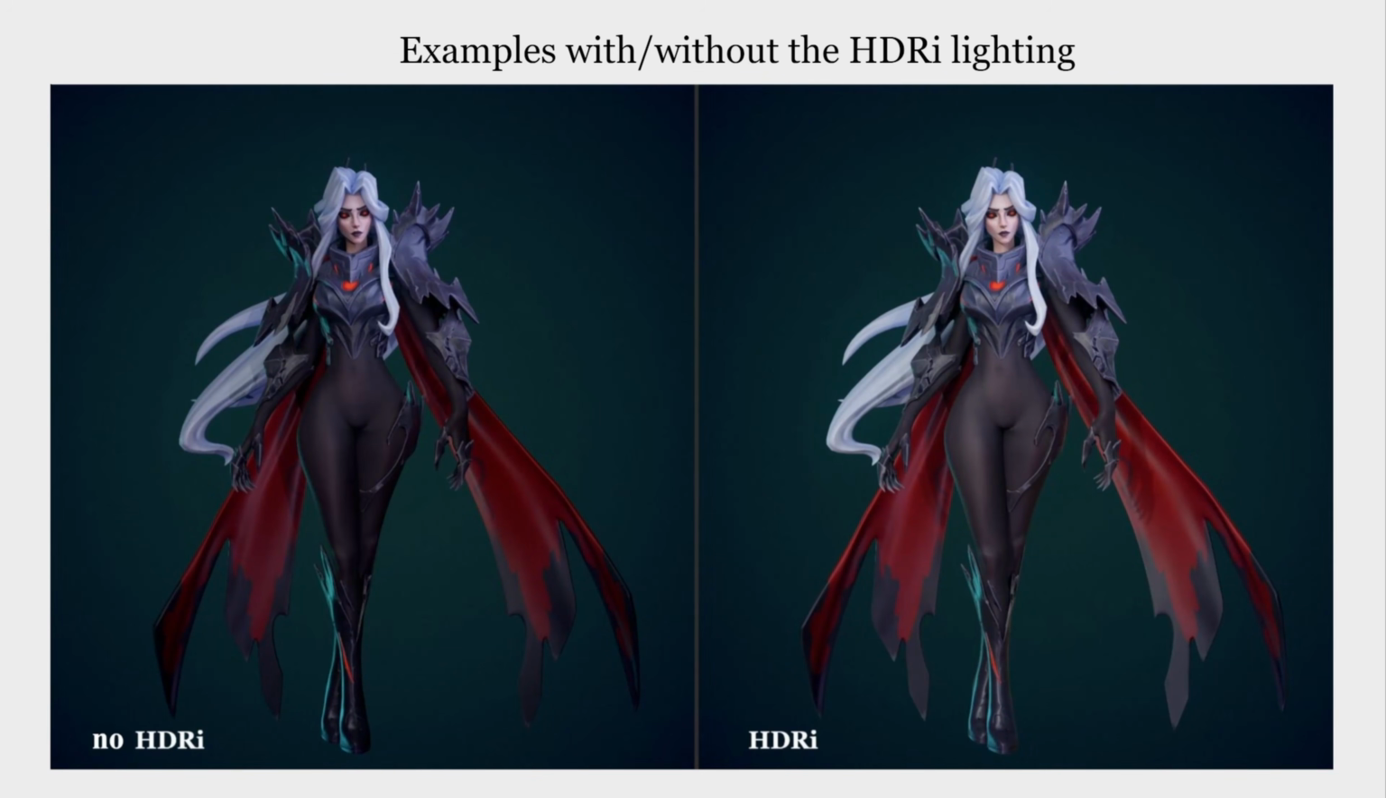Let's look at an example of the scene lighting using HDRI. On the left is a render without HDRI, and on the right is with HDRI at low intensity. As you can see, HDRI allows you to quickly and gently increase the brightness of the scene.